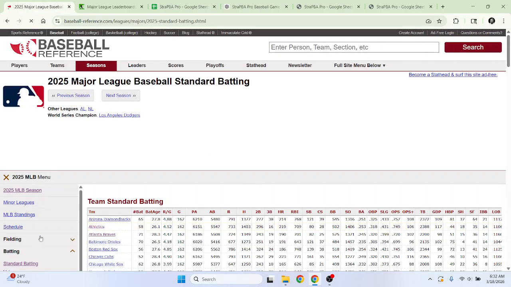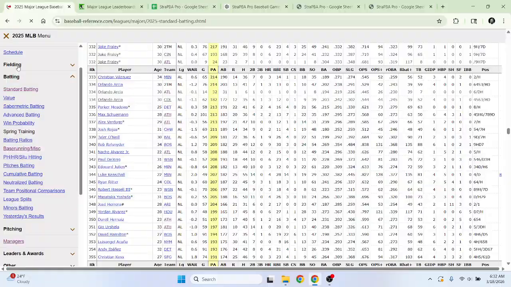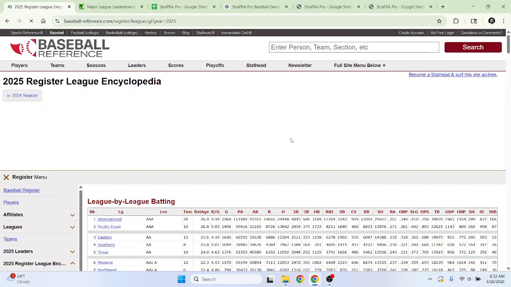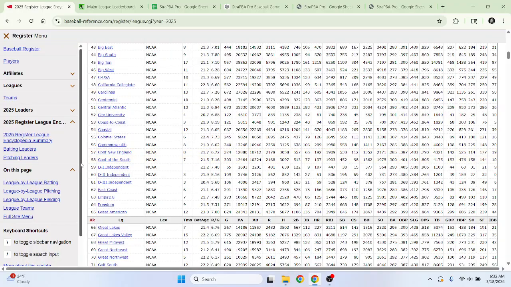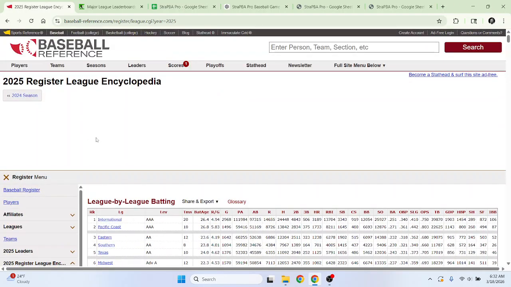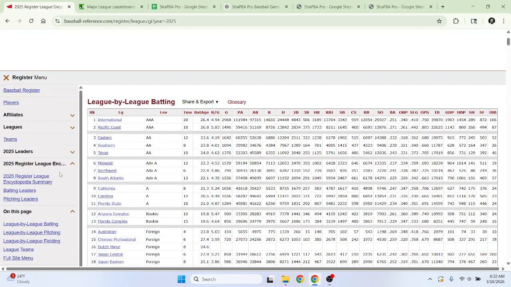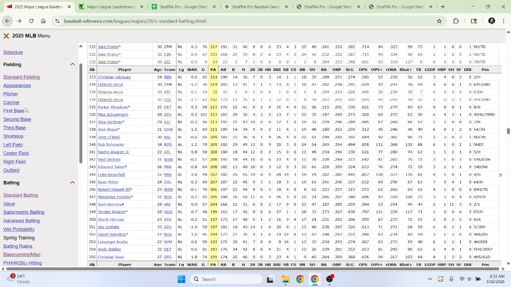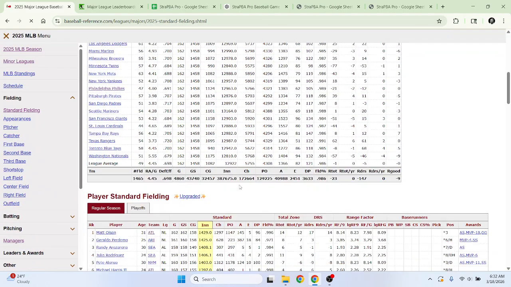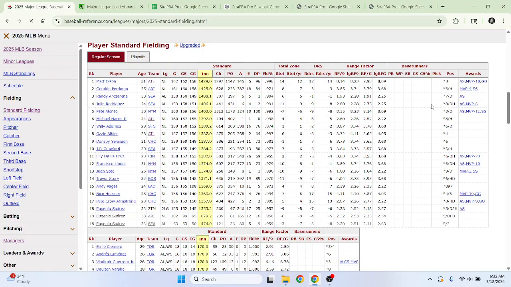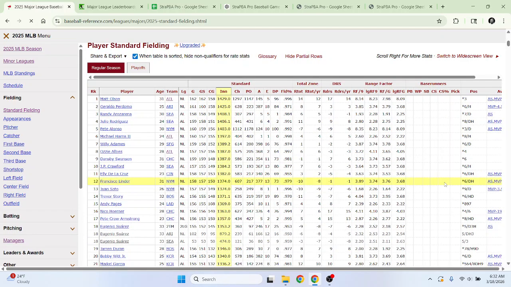If you go to Baseball Reference here and you look at the fielding, and you do standard fielding. Wow. That's not what I was looking for. Why did you do that? Look at standard fielding. And then you go down. Every single player here has everything, including their position. You can see the positions here.